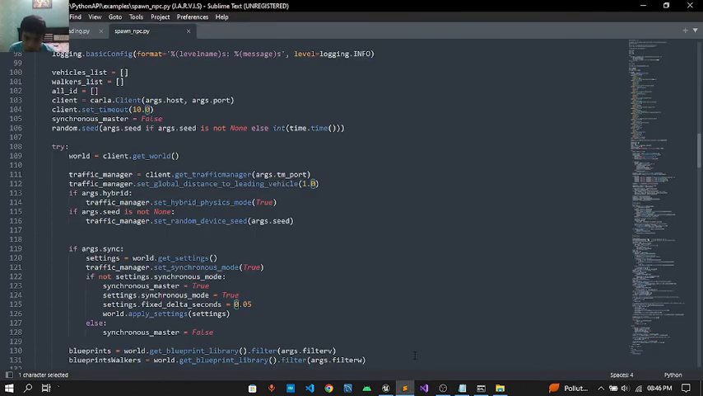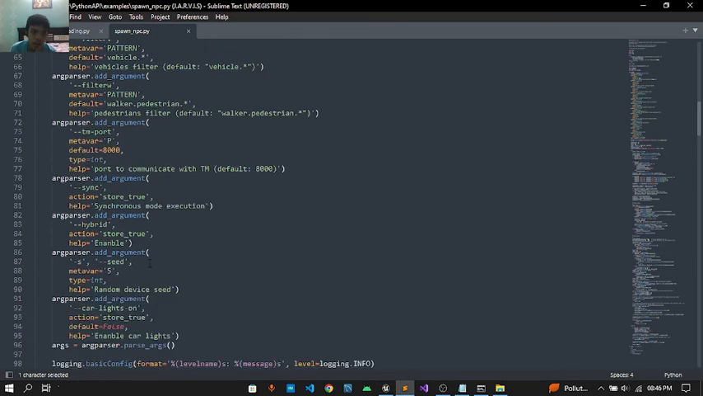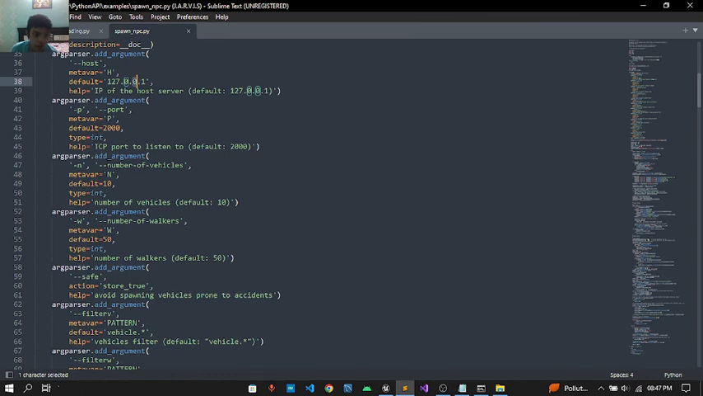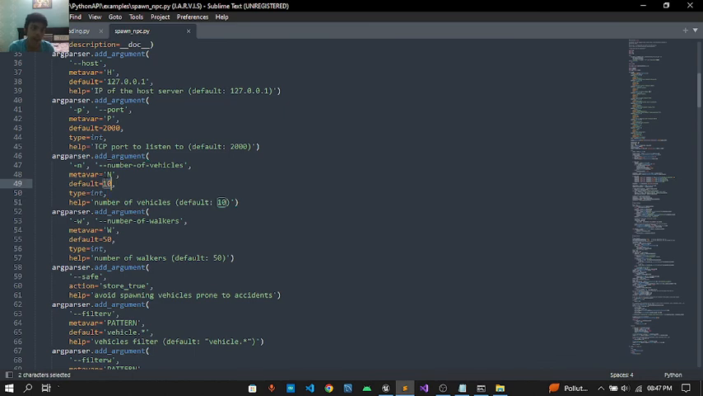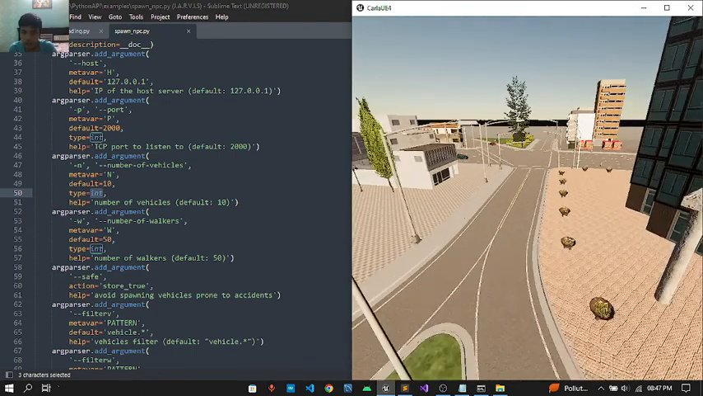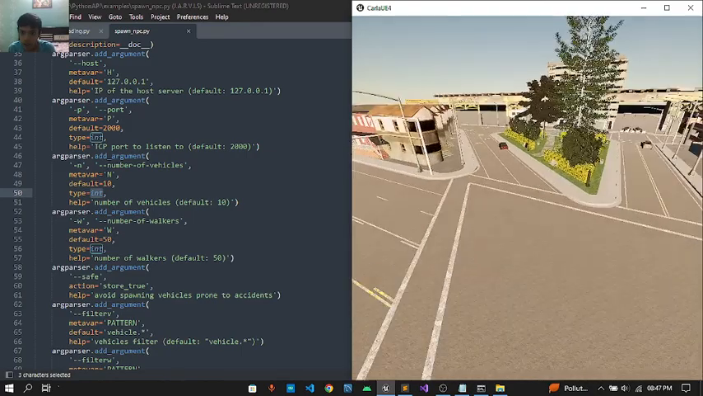I'll just explain that particular argument, which is the number of vehicles. So giving n or giving slash n, this assigns a number of vehicles. Here I use this indicator because I'm trying to assign the vehicle. Here I'm giving the argument as 20, but the default argument is set as 10 and it's an int type.